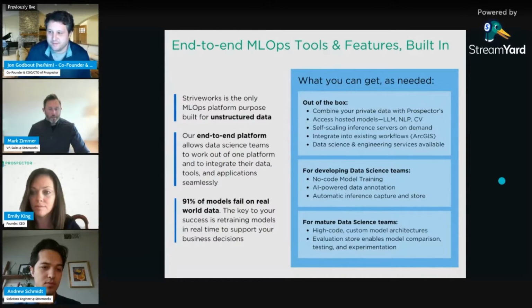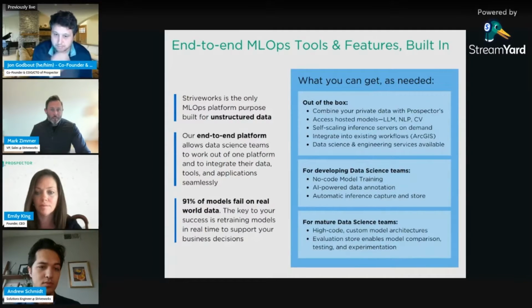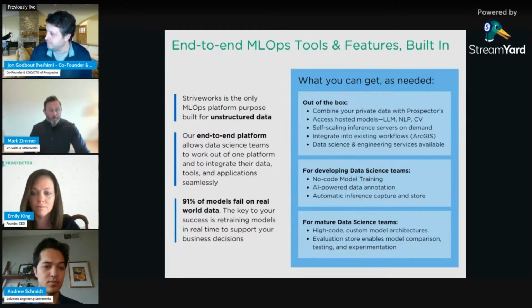Yeah, so I think it's obvious Prospector is a pretty well-known entity within the mining space, and probably Striveworks a little less so. And so I want to just give a little background on what Striveworks is and where we come from and why we're purpose-built for the application that we're developing for OpenMine.AI.